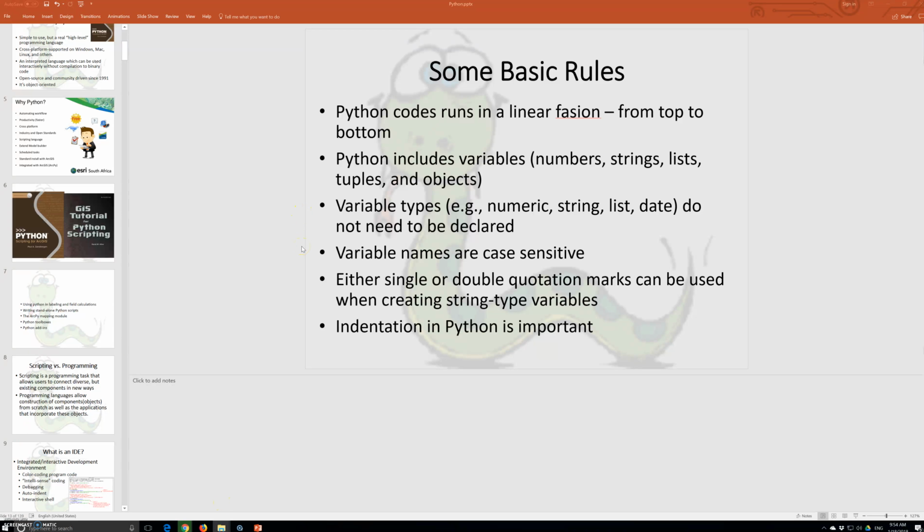Okay, we will start with some basic rules for Python. Python code runs in a linear fashion from top to bottom, and Python includes variables which can contain a variety of data types, including numbers, strings, lists, tuples, and objects with properties. Variable types, for example numeric, string, list, and date, do not need to be declared. Python determines the variable type based on the input.